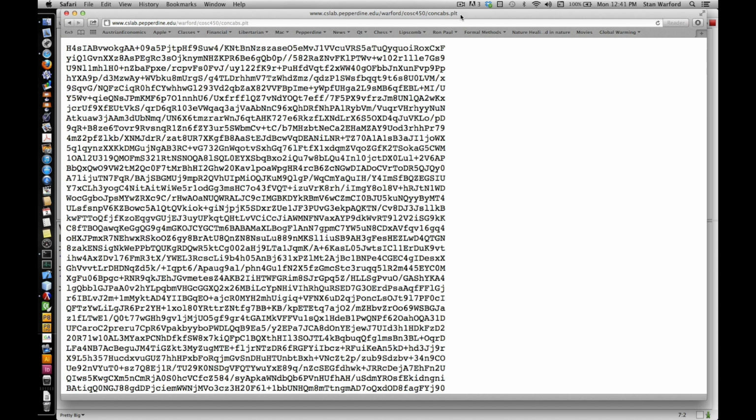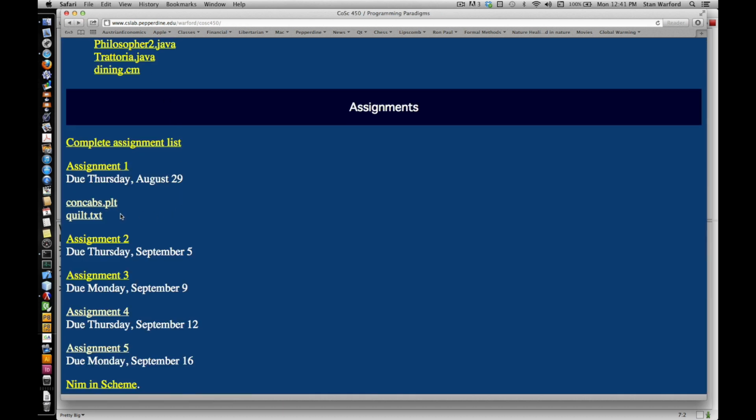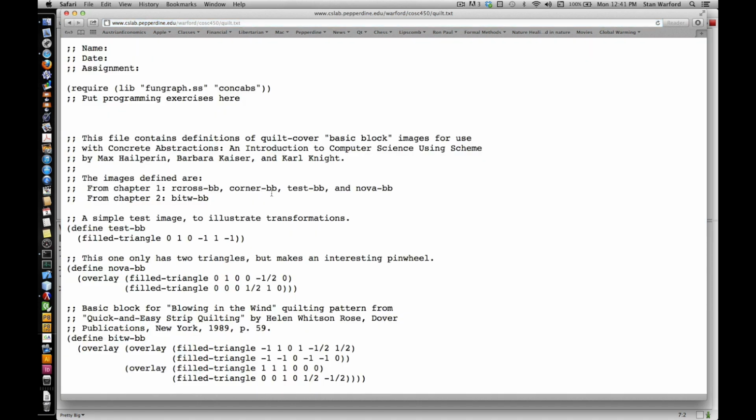See up here, it's a .plt file, and there are instructions on how to install it. Once you install it in your local directory, you only have to install it once, and then you don't need to do that again. And the other thing is this quilt.txt. So I've also given you a copy of this quilt.txt.